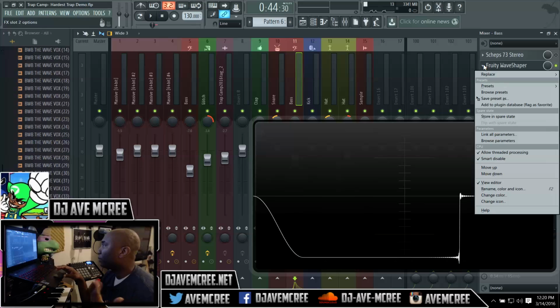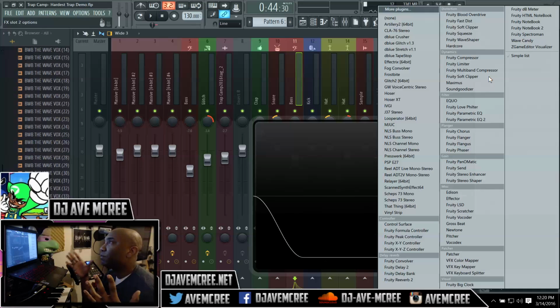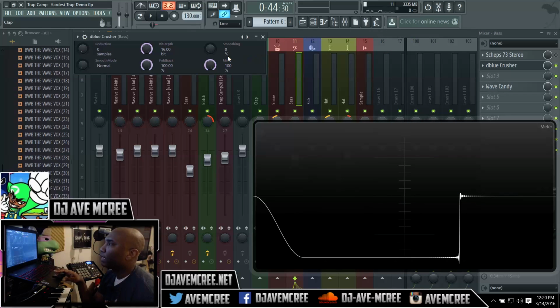So all the people that are gonna be like, well, give me more tools that I can work with, because I don't have a wave shaper. Yeah, there are more tools, and they're free. So you have Dblue Crusher. This is a free plugin, and it has some pretty cool attributes about it as well. I'm giving away too much stuff, right?